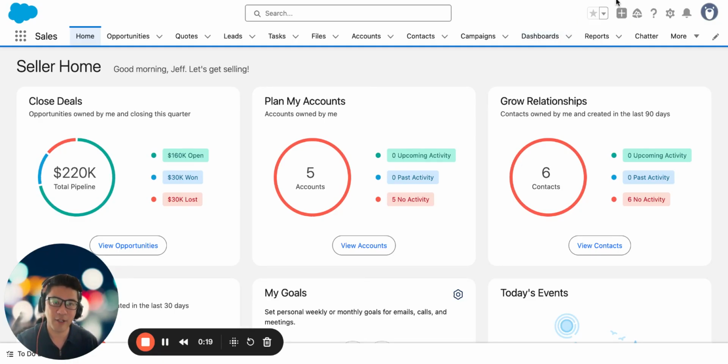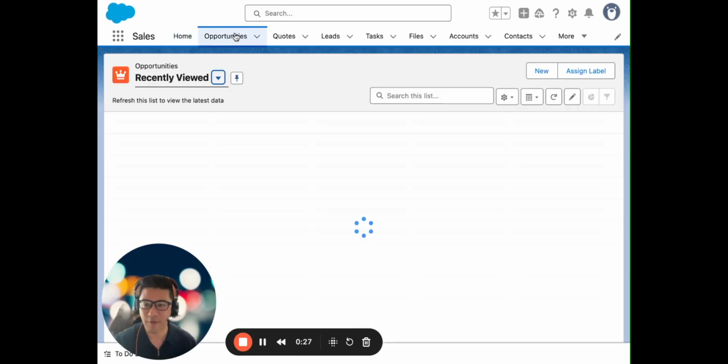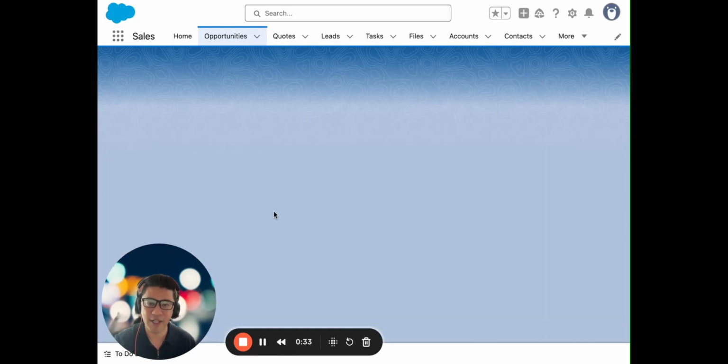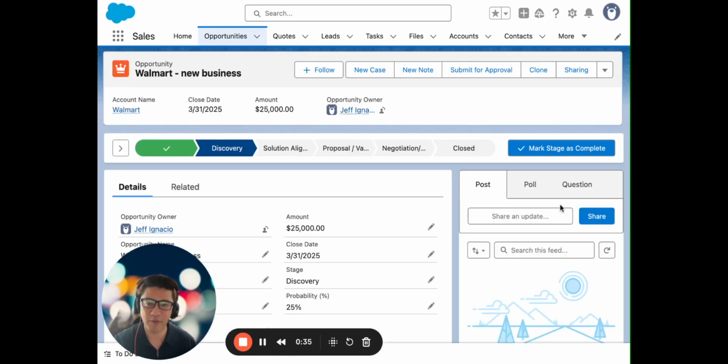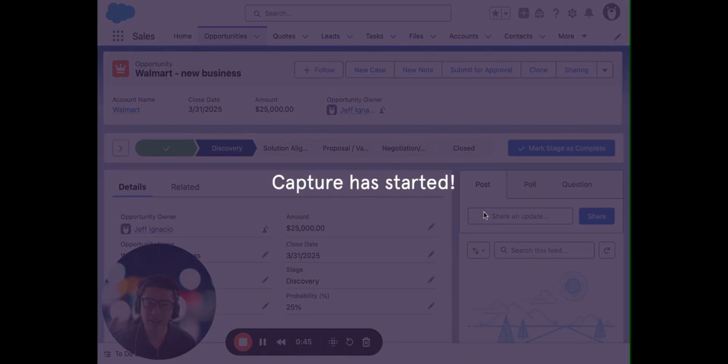I've been using this tool called Tango, and Tango is going to help me document exactly what's happening in the opportunity. So let's say, for example, I want to do opportunity management. I'll go ahead and click this opportunity here, and I'm just going to capture a couple of things. I want my sales reps to make sure that they're filling out the appropriate fields. And you can see here I have a couple of options, a how-to guide and AI adoption. I usually just use the how-to guide.